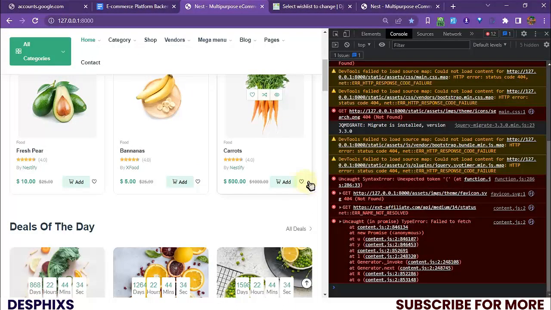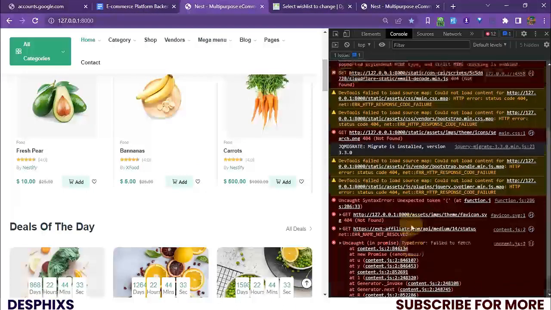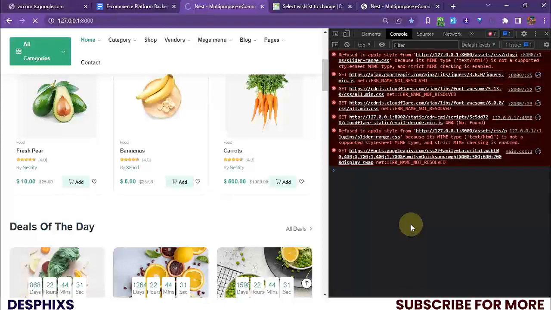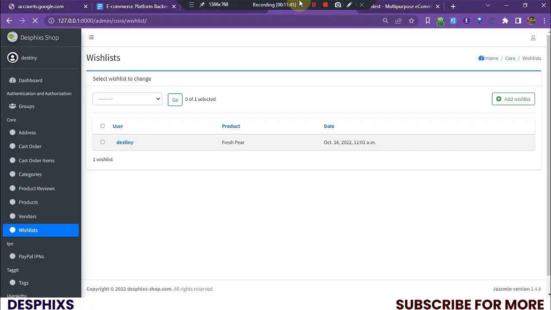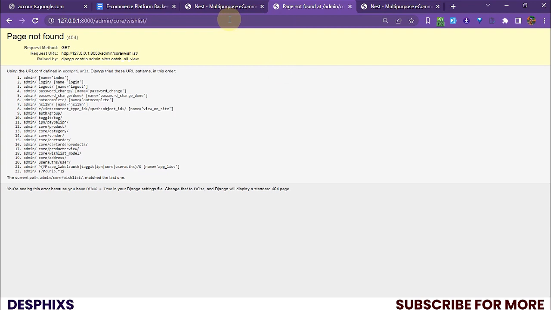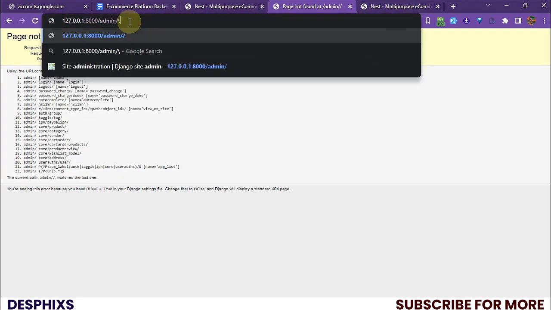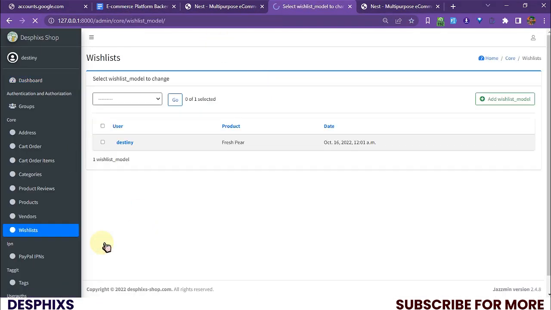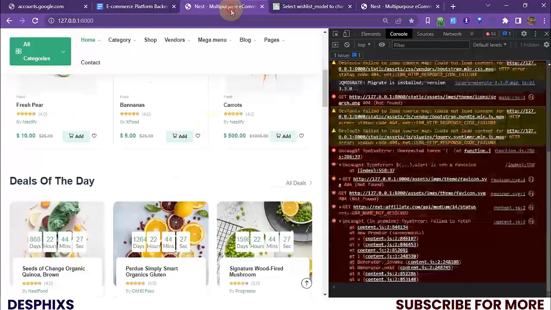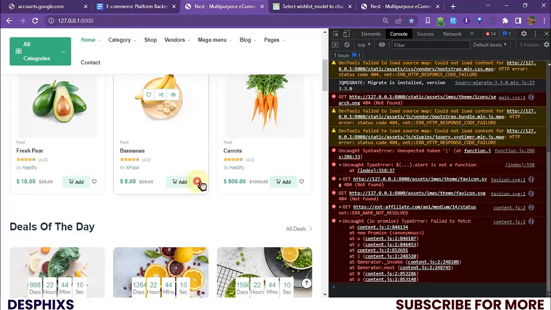Okay, there is a problem. Now we click on this again, didn't get anything. Let's give this a hard refresh. Hopefully let's refresh. I'm gonna refresh this. Then let's get back to the wish list. Okay, we have a fresh pair over there. How about we try adding the banana? Okay, there is a problem. Obviously there is a problem.